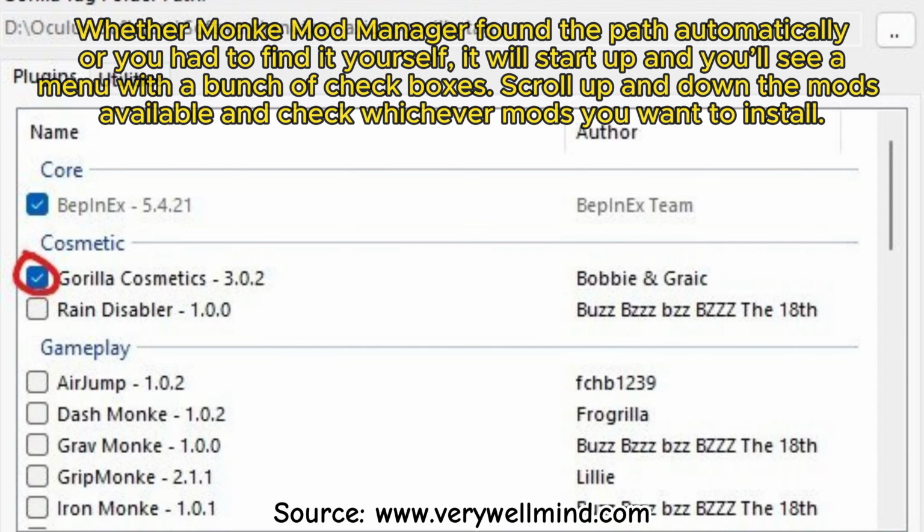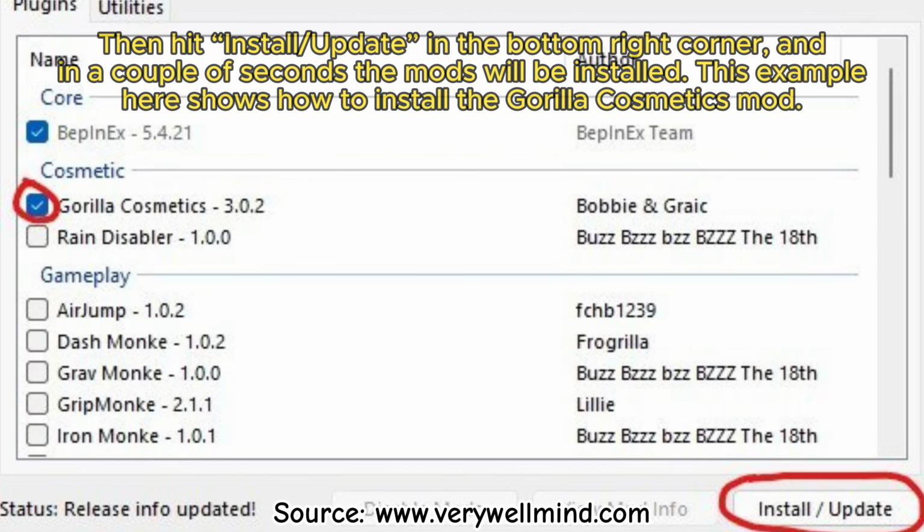Whether Monk Mod Manager found the path automatically, or you had to find it yourself, it will start up and you'll see a menu with a bunch of checkboxes. Scroll up and down the mods available and check whichever mods you want to install. Then hit Install Update in the bottom right corner, and in a couple of seconds the mods will be installed. This example here shows how to install the Gorilla Cosmetics mod.